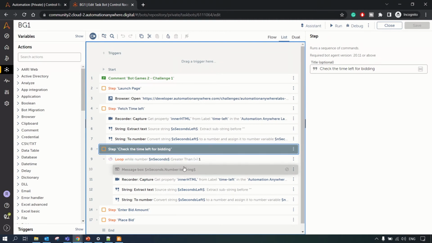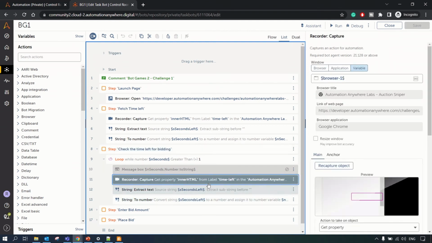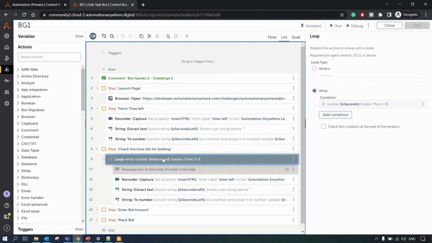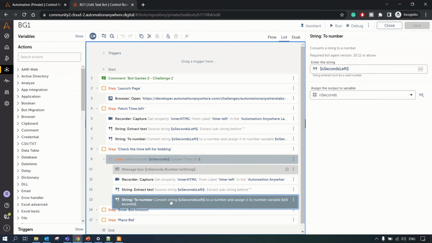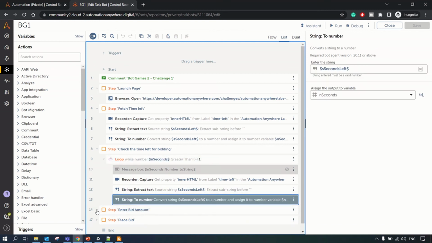Then we check the time left for bidding. We want to bid at the very last moment, close to 0 seconds, when the auction is about to end. That will maximize our chances of winning this auction. So here I am checking whether nSeconds is greater than 1. In that case, we again capture the time left. This is a While loop: while the seconds timer is greater than 1, we always capture the new time, how many seconds are left.